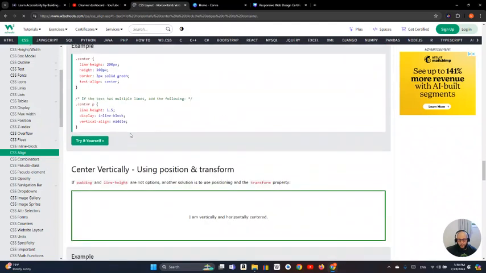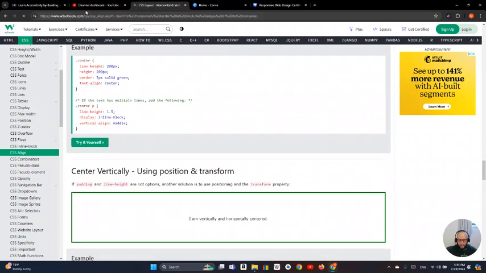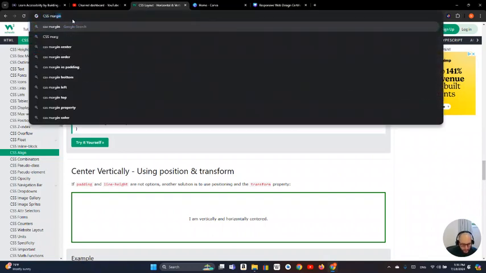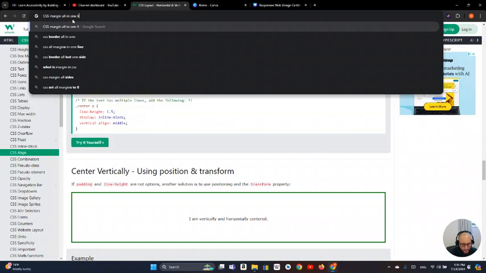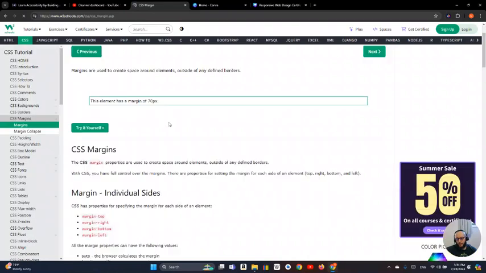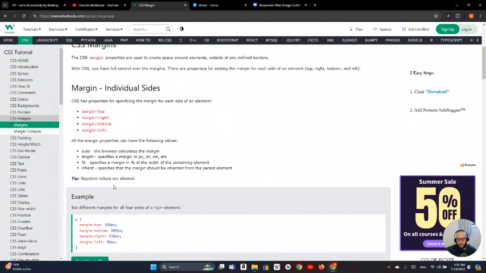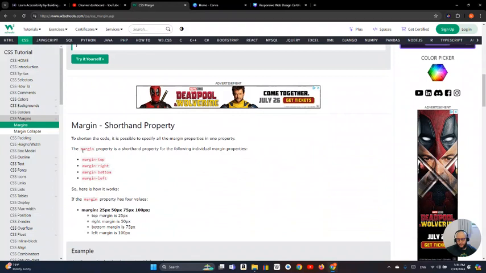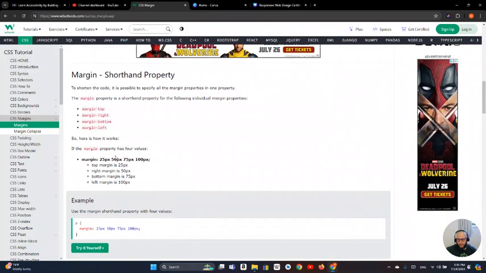I can't ever remember the order it goes in when you're trying to put all of the CSS margin. Margin top, margin bottom, margin right, margin left. Shorthand, that's the one I'm looking for. So top, right, bottom is the third one, and then left.